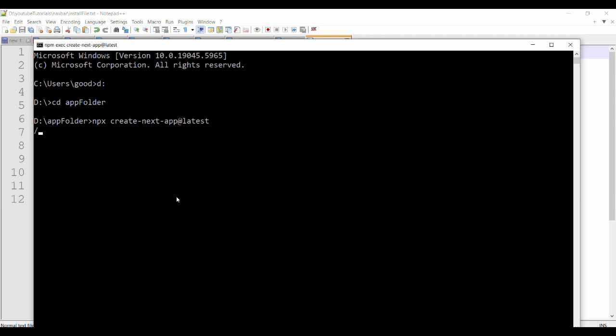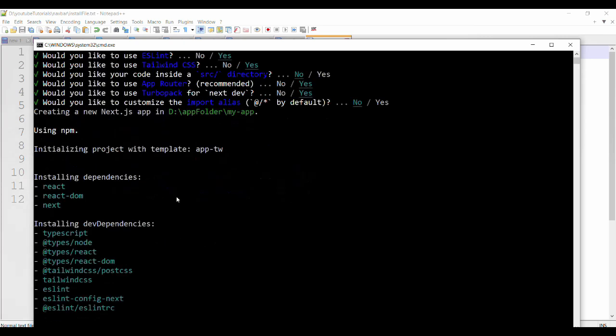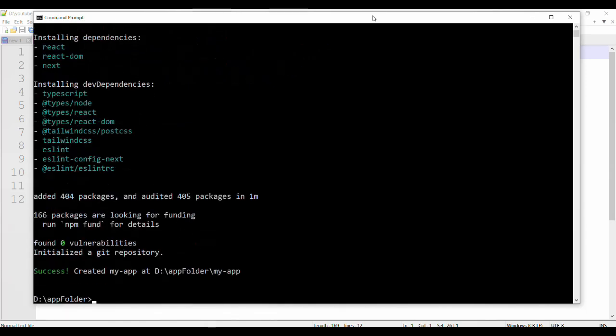And we'll click enter. Good. Let's keep everything to default. So yeah, everything default. Good. Let me zoom it up a little. Good. So the app is created.